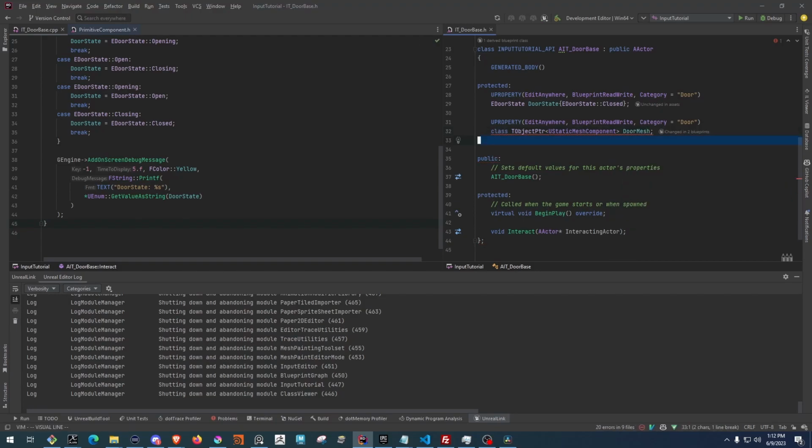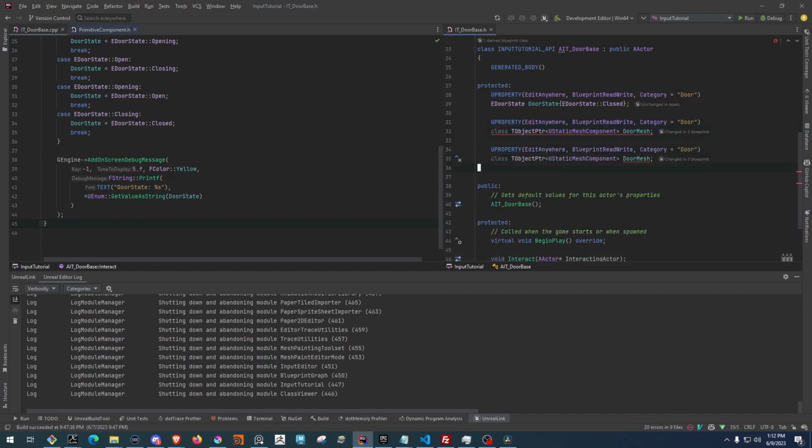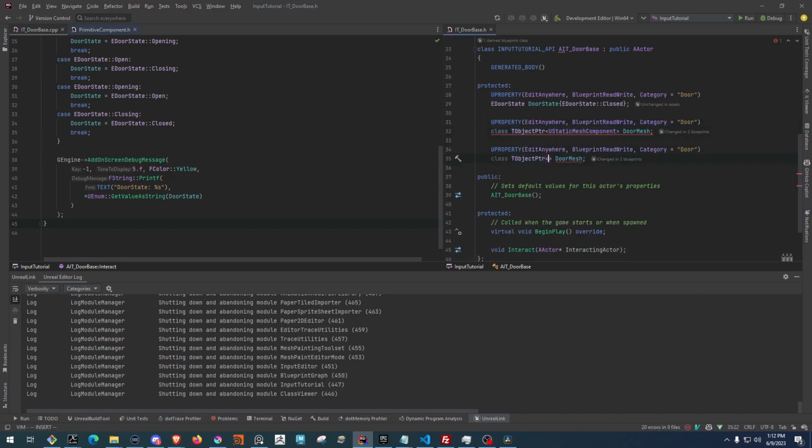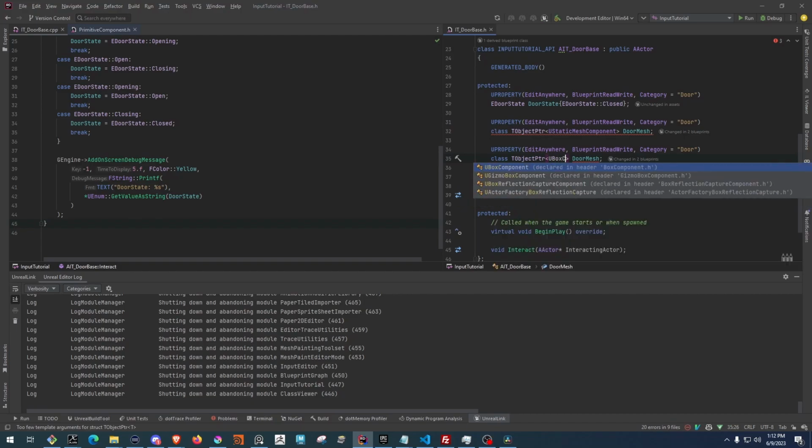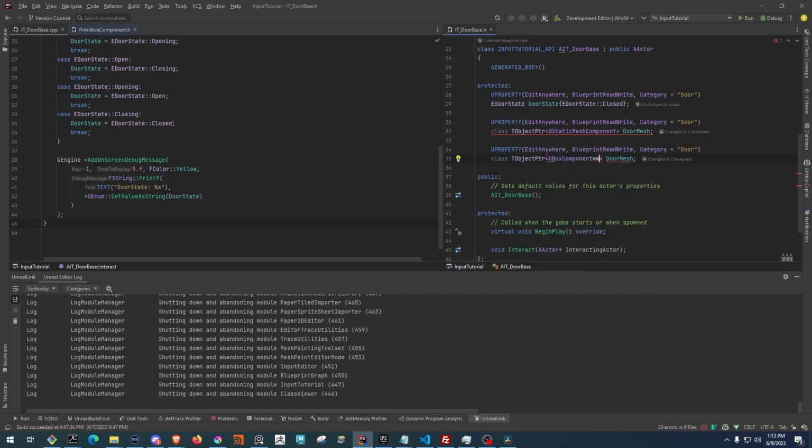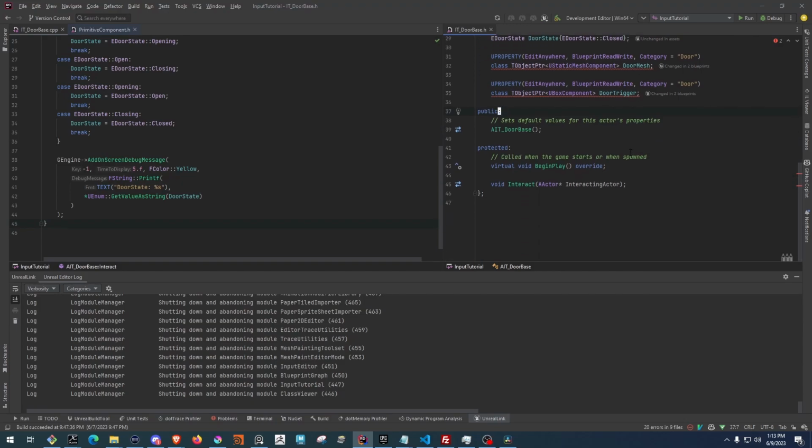Then we're also going to need one more here. So I'm just going to copy and paste since it's mostly the same. Then we're going to do UBoxComponent. And we're going to call this one DoorTrigger. There we go. Now we'll need one other thing here, and we're going to need a UFUNCTION for us to bind to the OnBeginOverlap that we're going to use the door trigger for.